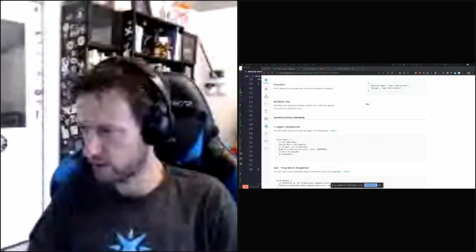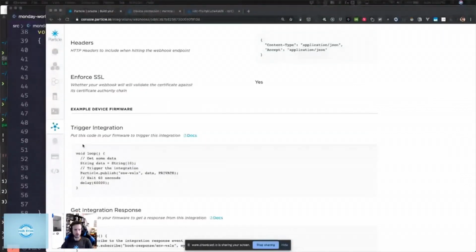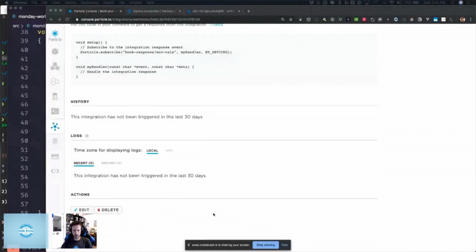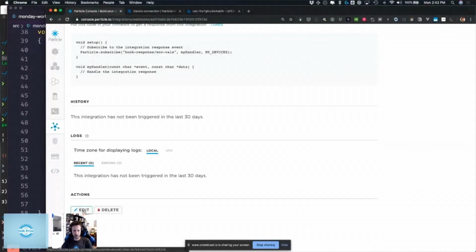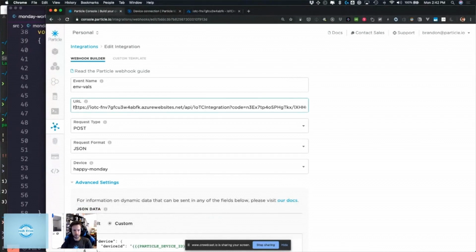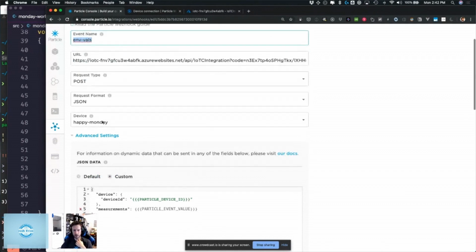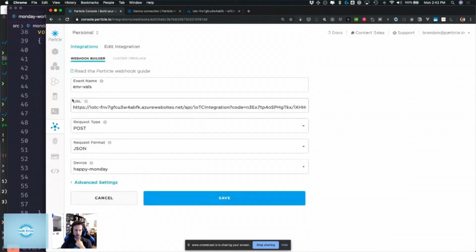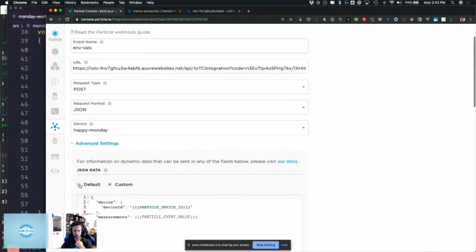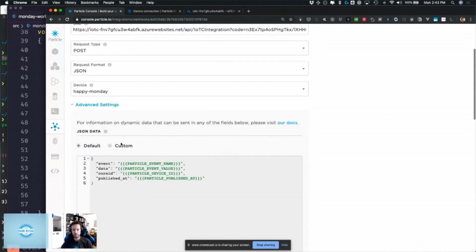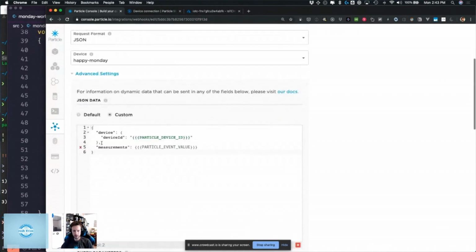So let me back up and reshare my screen and show, because I think it may have gone out for just a few minutes. What I needed to do on the integration side was to get that URL. That URL needs to go here with an event name that we'll set in firmware in a little bit. I want to set the request format to JSON and target just this specific device. And then under advanced settings, I want to expand that and go from the default JSON payload into custom. And the custom payload needs to look like this.